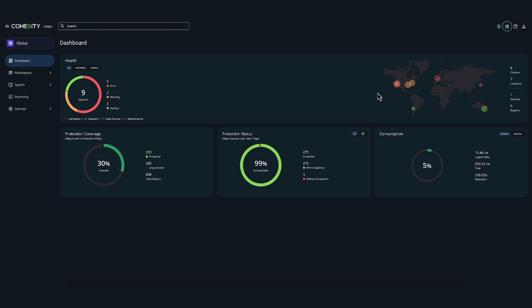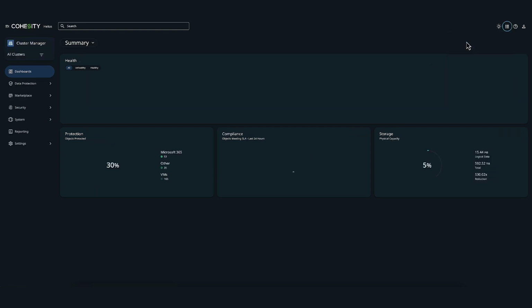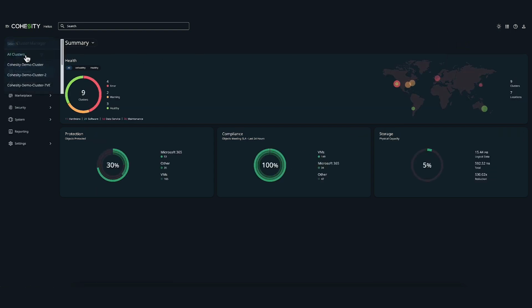This is our single management UI, which allows us to perform multiple operations with integrated solutions for data protection, security, data mobility, data access, and data insights, all from one convenient location. So from the app selector, I'm going to click on Cluster Manager. From here, you can see a dropdown with the various managed clusters that we have here. But for today, I'm going to click on Cohesity Demo Cluster.